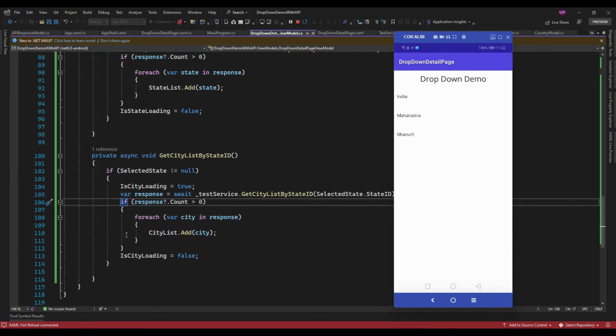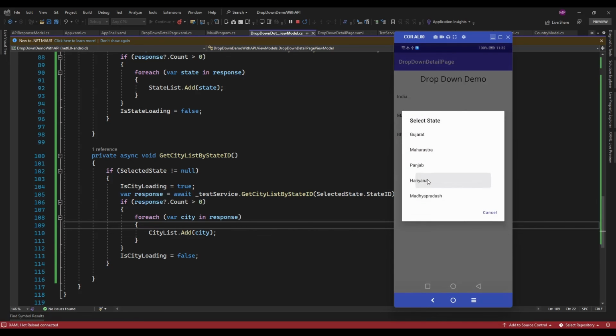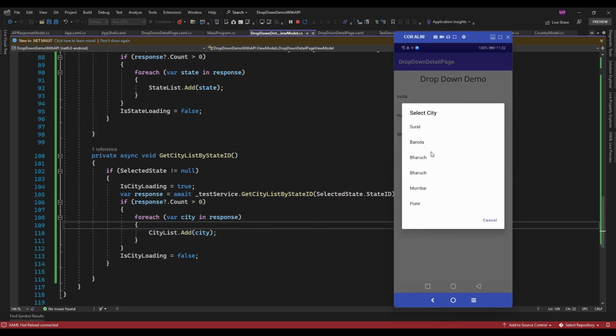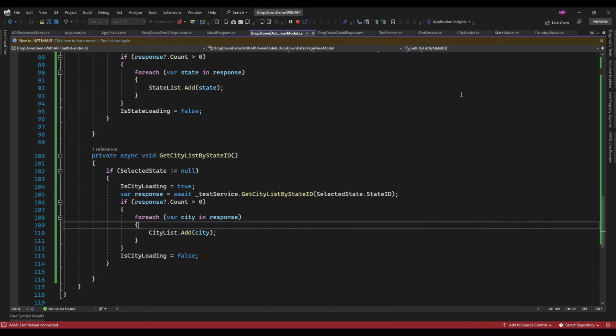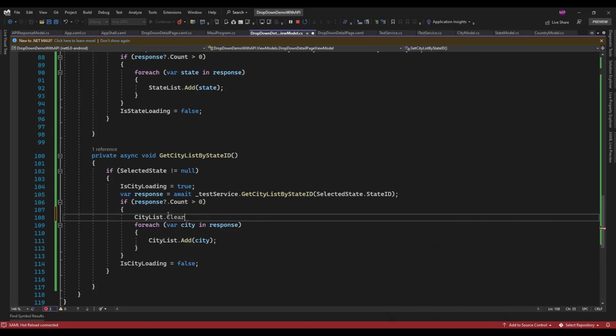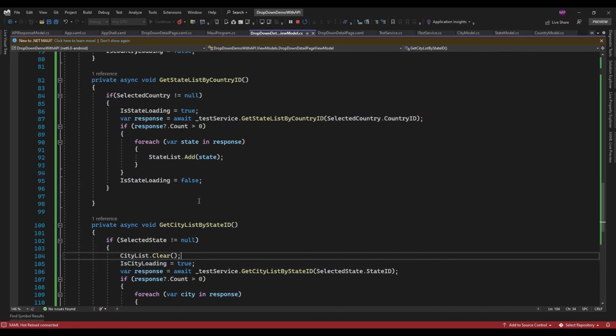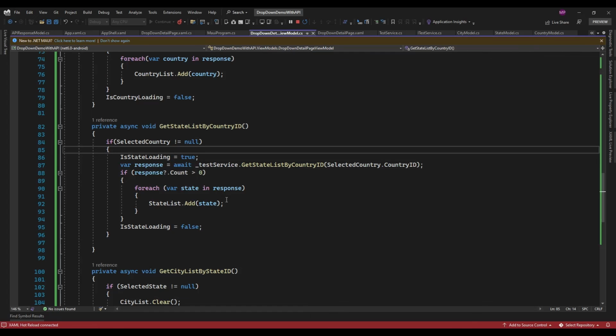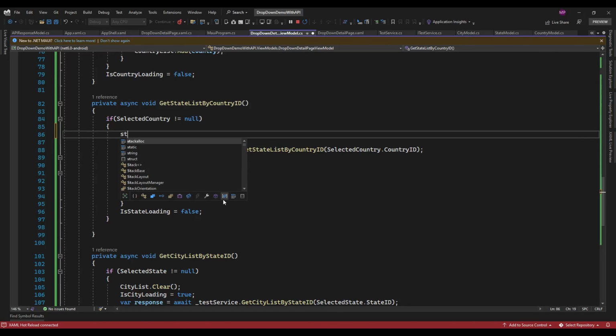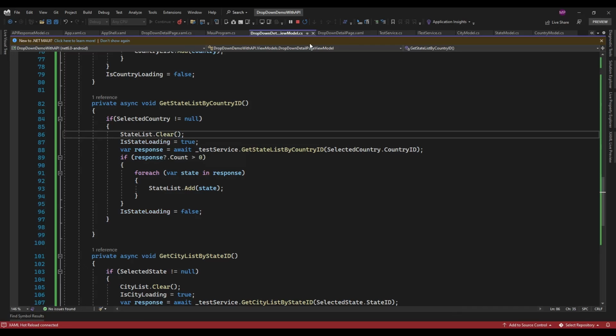So just let me add something, because it's re-adding. When I select any other option, then it's adding all the cities here. So for that we just need to clear the data before adding, so I just add here city list clear. And the same thing I will add here for the state list also. So now let me run the application.